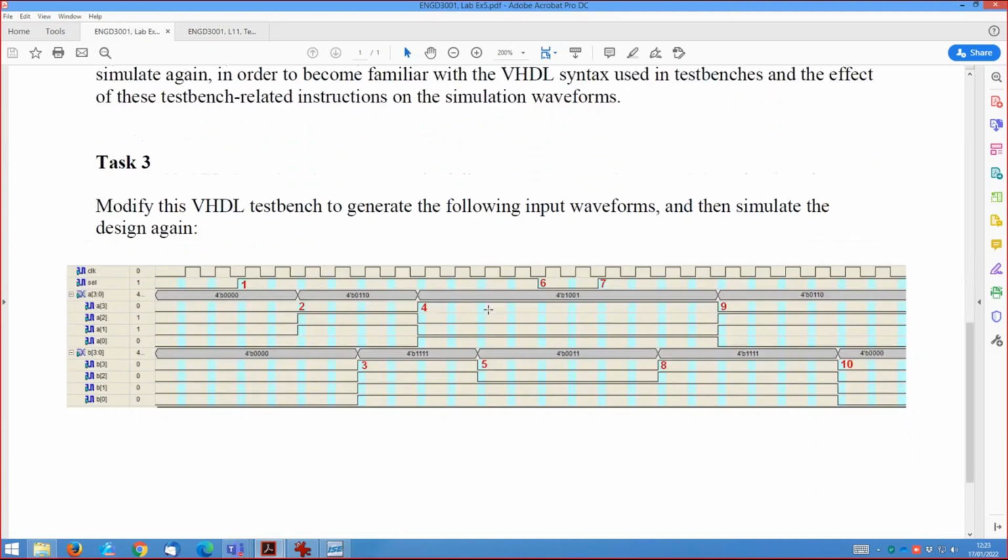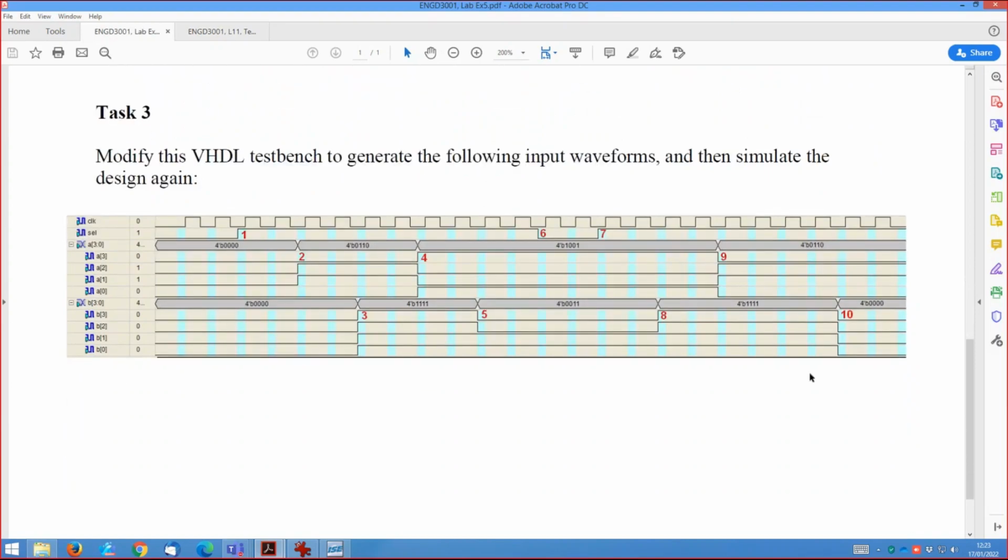And then finally, we had task number 3, which was the more substantive task for today. And that was to modify this test bench that we had available in order for it to generate inputs which match the ones presented here. So let's see how we can tackle this one.